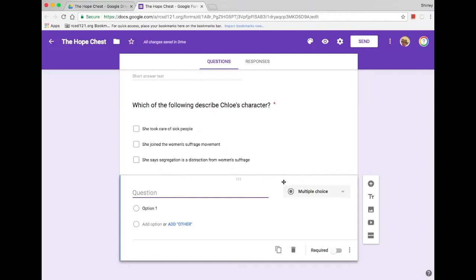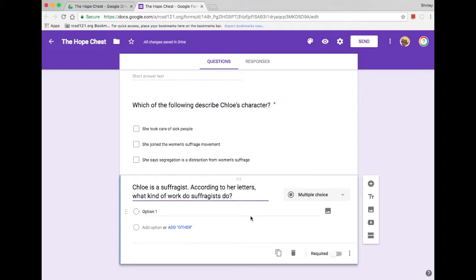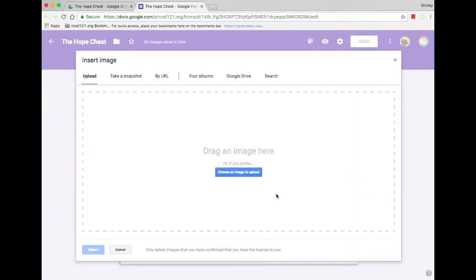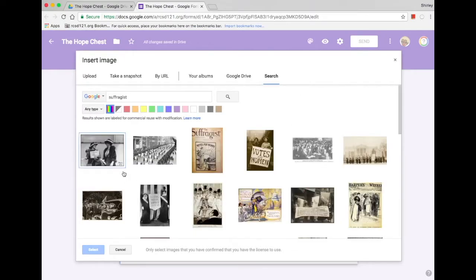So we're going to add a question here. And the question we'll add will be about the suffragist movement. And if I hover over to the right of this question, that will allow me to add an image. So we'll click on an image, and now we can search. Oh, and look, all these pictures appeared. I actually like the first one. So I'm going to click. It's selected. You see the blue frame around it. And I click on select.